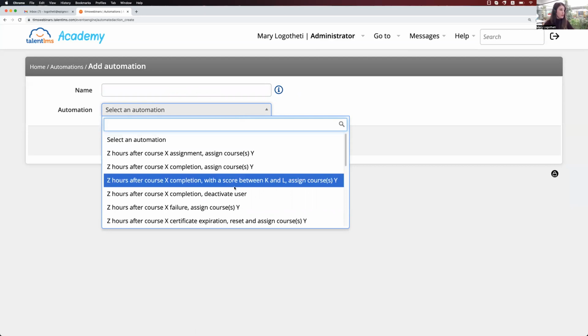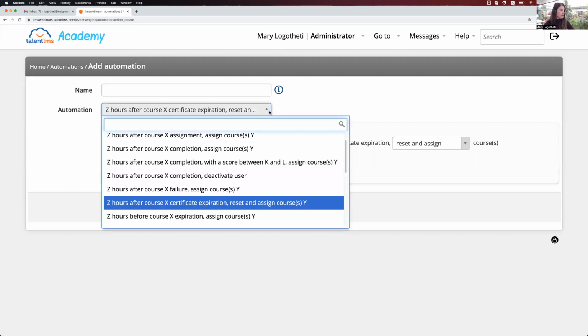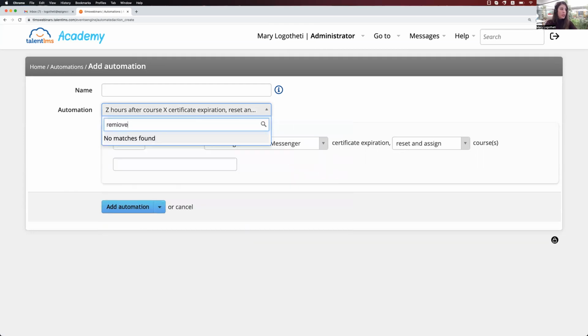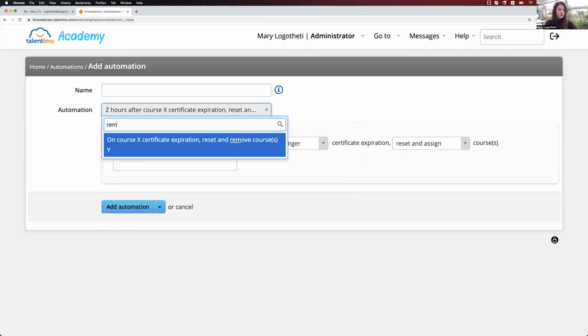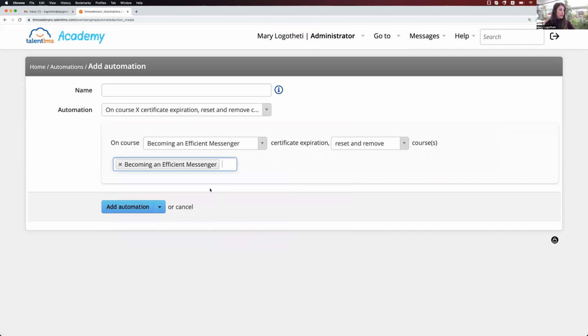So do this. When a learner completes a course and then the certificate expires, we will reset the course. I'm sorry, not assign a new one, just remove the user. I'm looking at the wrong event. And remove the course. So it's the same course, you see that?